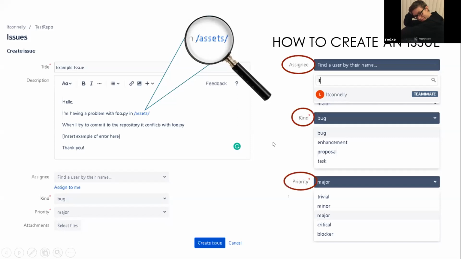From here, it's pretty straightforward. You can assign somebody. That's not a requirement. None of these, well, some of these options are requirements. If we look over here, it's kind of small, but there's asterisks on these two, which means that they are required areas that you have to fill out. It's either a bug, enhancement, proposal, or task, can't be blank, but you don't have to assign anybody to a task.